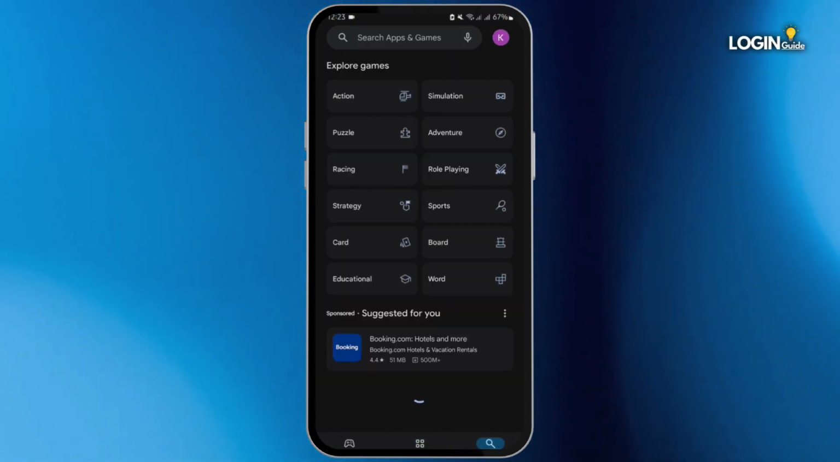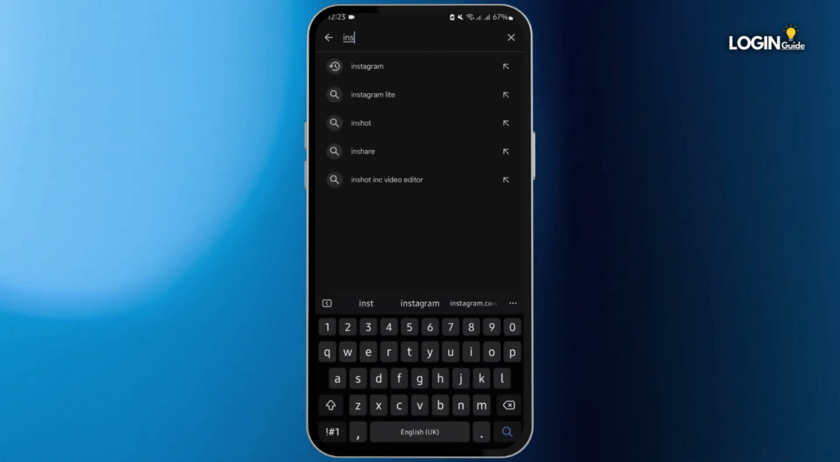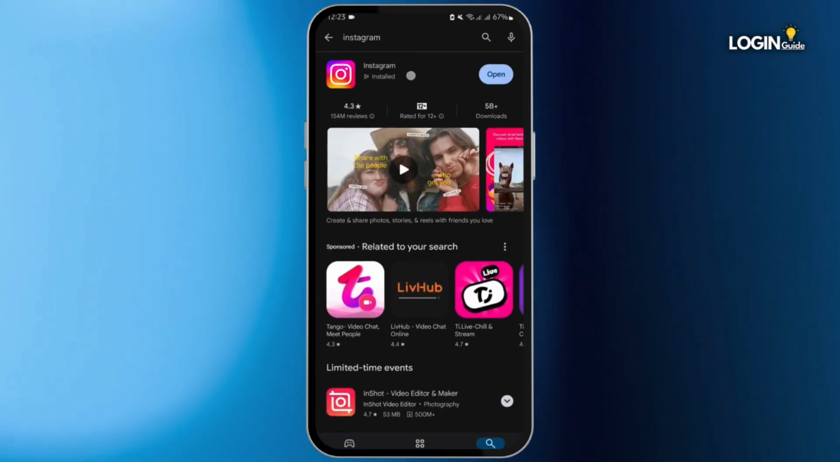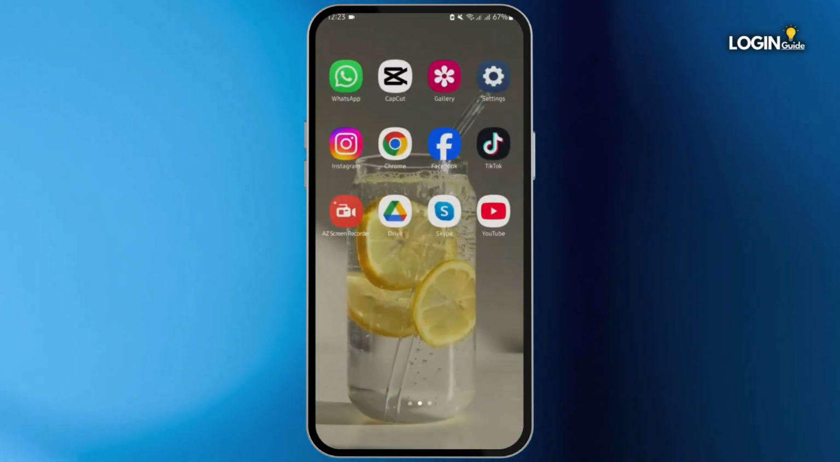Head over to your Play Store for that. Type in Instagram. Likewise, if your application shows update, you have to tap on update and update your app. And once you do all this, restart your device and this shall definitely fix your problem.